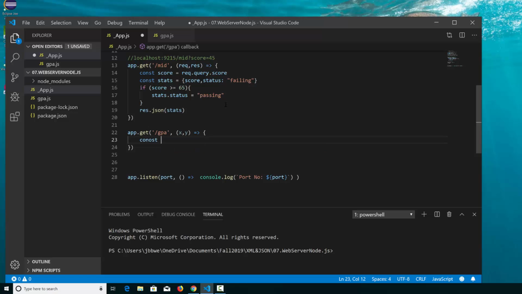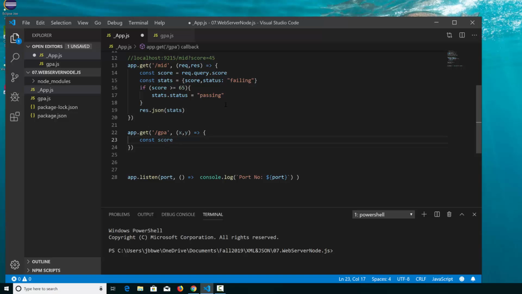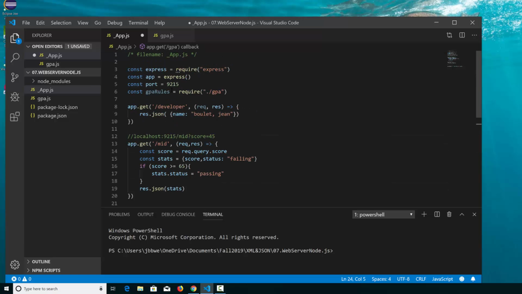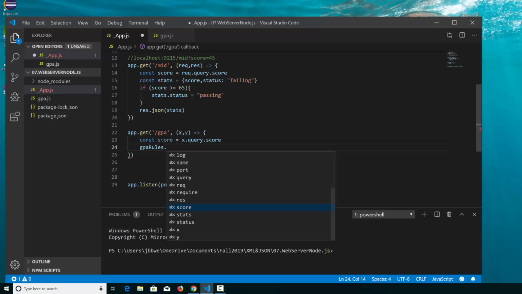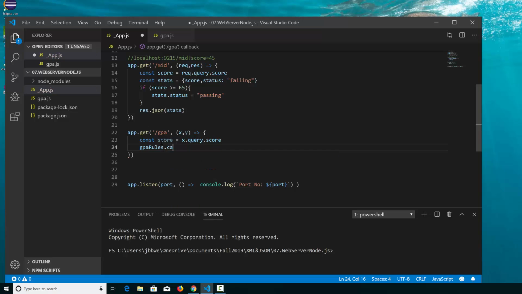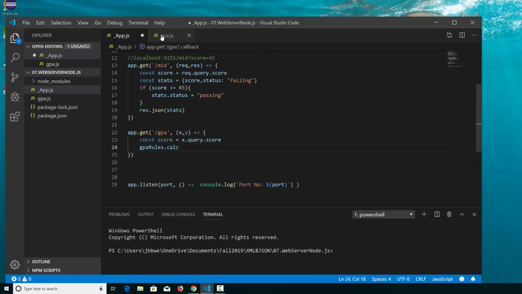I'll say here const score is equal to X query. Remember, in this case, X is the first parameter, so it represents the input. And then we're going to get the score from the URL. And then from that point on, we're going to go after this module, GPA rules. Let me see here. What's the name of the function? The name of the function is GPA.